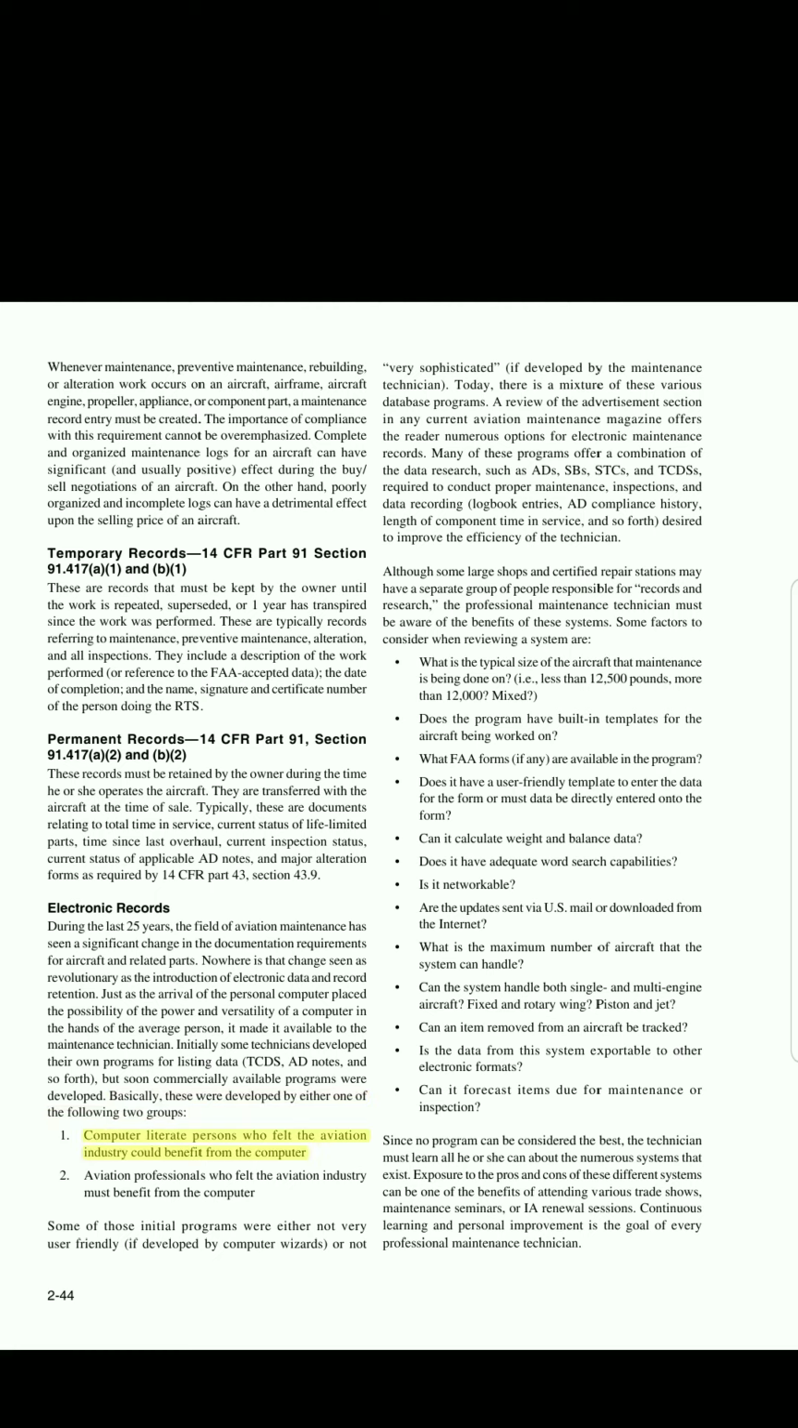1. Computer-literate persons who felt the aviation industry could benefit from the computer. 2. Aviation professionals who felt the aviation industry must benefit from the computer. Some of those initial programs were either not very user-friendly if developed by computer wizards, or not very sophisticated if developed by the maintenance technician. Today, there is a mixture of these various database programs. A review of the advertisement section in any current aviation maintenance magazine offers the reader numerous options for electronic maintenance records. Many of these programs offer a combination of data research, such as ADs, SBs, STCs, and TCDSs, required to conduct proper maintenance, inspections, and data recording, logbook entries, AD compliance history, length of component time in service, and so forth, desired to improve the efficiency of the technician.